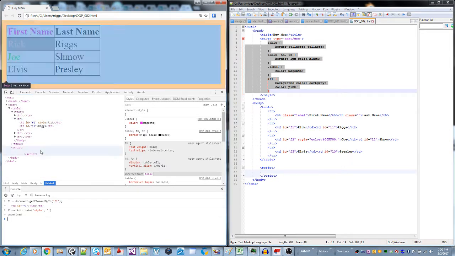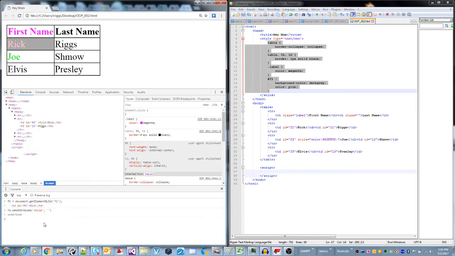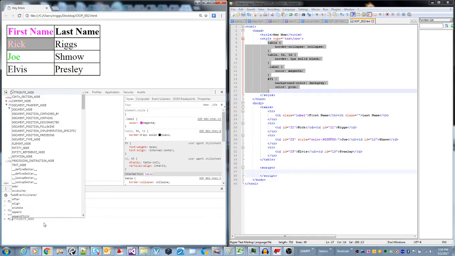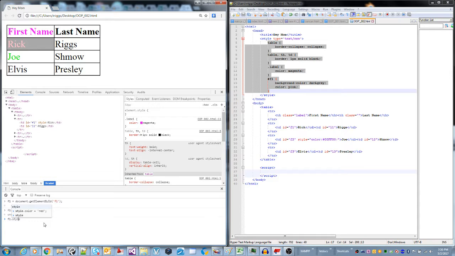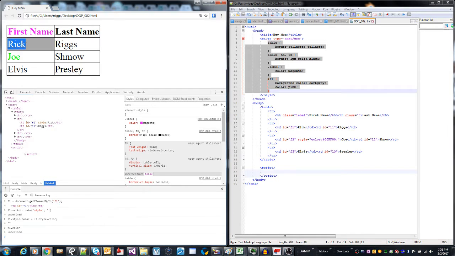But when I change them, they start to populate here, right? So f1.style.color equals f1.style.color. Let's see what happens. Well, that's still empty. Okay, so even if I go f1.color, that doesn't exist. So where is this being stored? I don't really know. I don't know how to get at that properly.